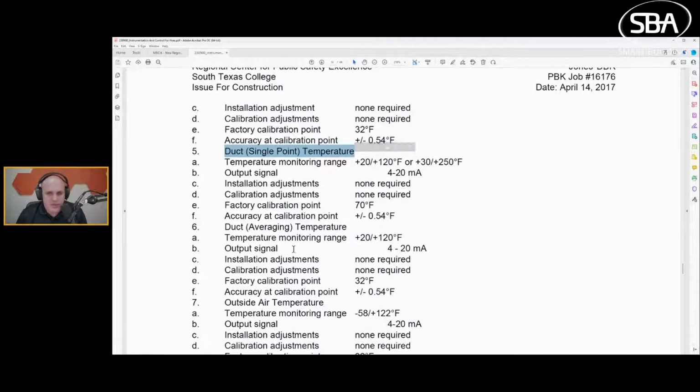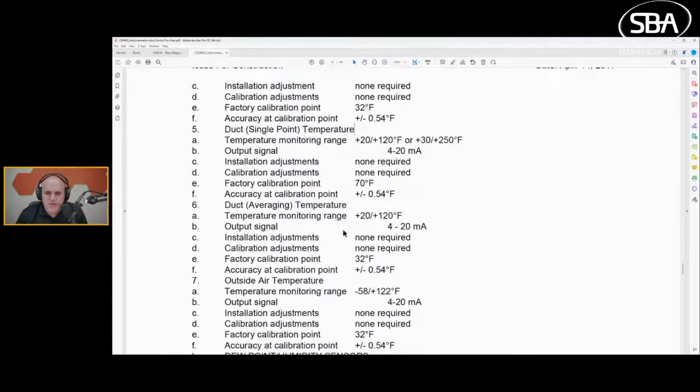And this is where understanding systems is going to come into play, because you'll know that your duct single point is typically going to be for discharge and return, whereas your duct averaging is going to be for mixing. So we have our duct single point temperature, and then we have our duct averaging temperature. We have our outside air temperature.